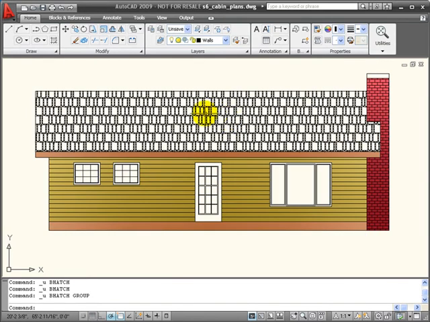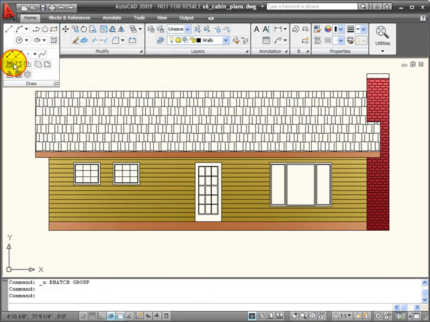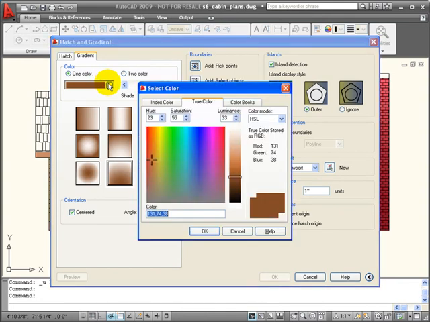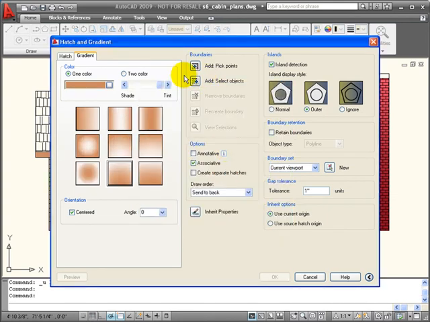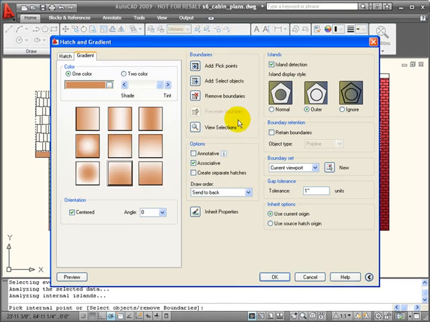Turn our attention to the roof. Now, if I want to get my gradient hatch directly, I can take it off of the flyout on my draw panel. And I want a brown color for the roof, so we'll choose that. We'll go ahead and we'll pick a point, and we will preview.